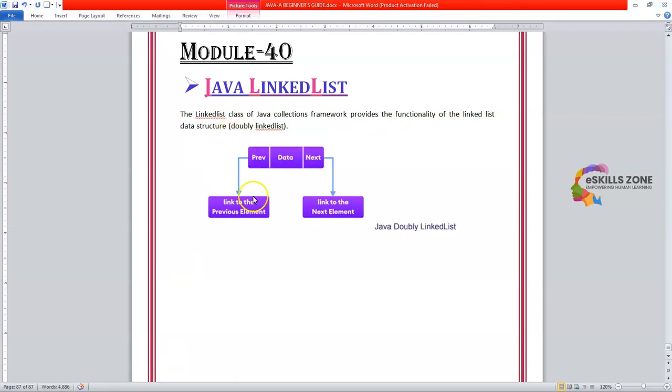in Java. So you can see that previous is connected to the link to the previous element, whereas data is in the center of it, and the next is connected to the link to the next element. So this is called Java doubly linked list. Each element in a linked list is known as a node. It's a typical term used to represent an element in a linked list.